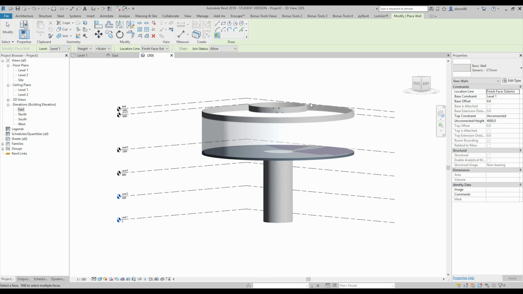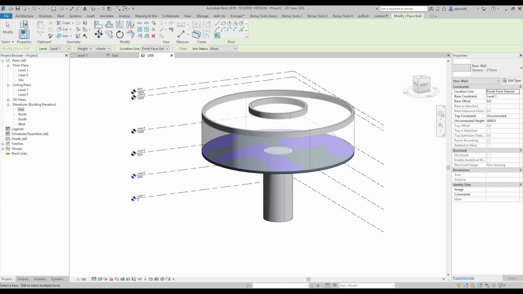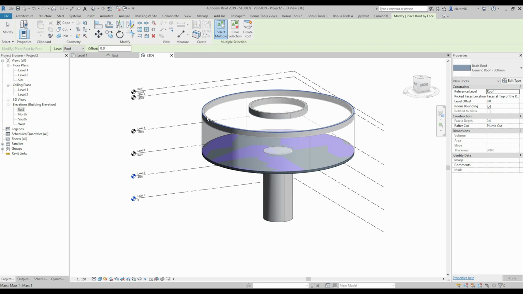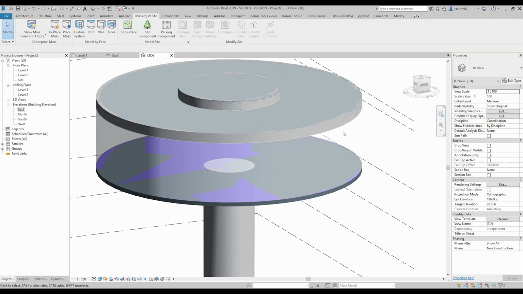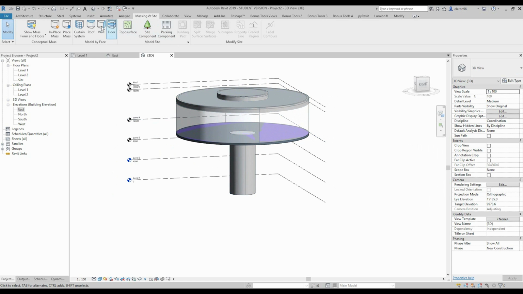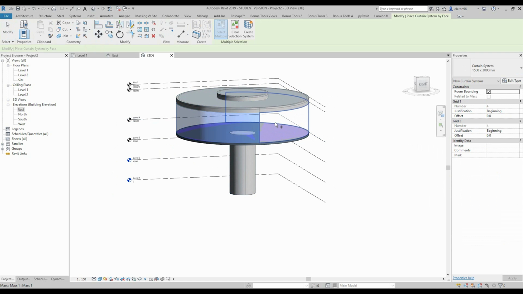And that one. Okay, so we have the wall. After that, we will choose the roof. Let's create the roof 1, roof 2, and create the roof. So, what else do we need? We need the curtain wall, curtain system. So, let's create the curtain system.